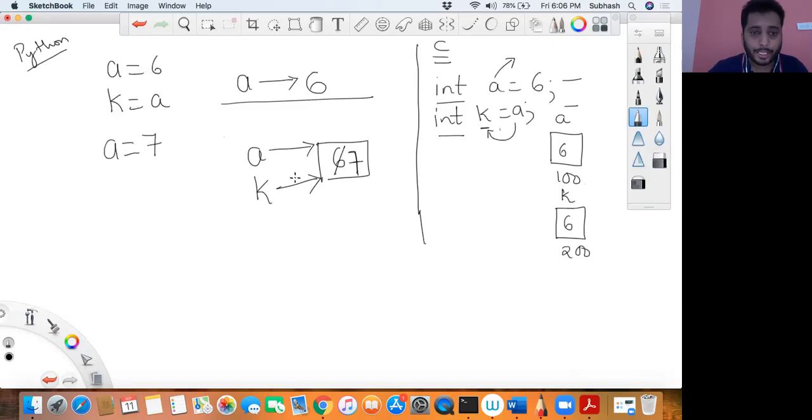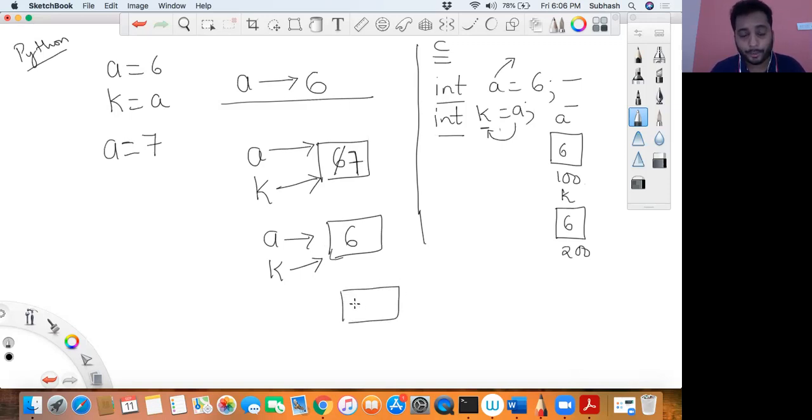Initially, when I say a is equal to 6, a variable is associated with the value 6 like this, and then I say k is equal to a, so k would also start referring to this memory location which contains 6. But next time when I say a is equal to 7, what happens is that this 6 would be taken into some other memory location. There it would be incremented to 7, or it would be changed to 7.